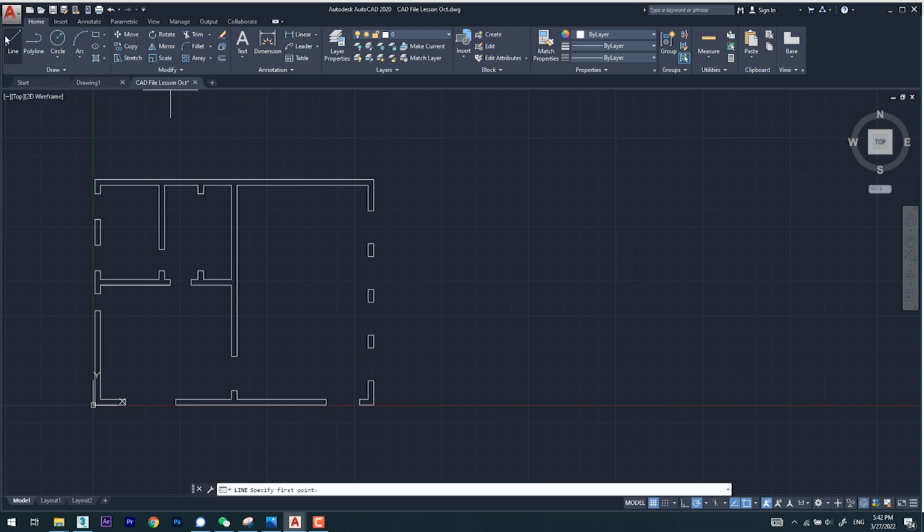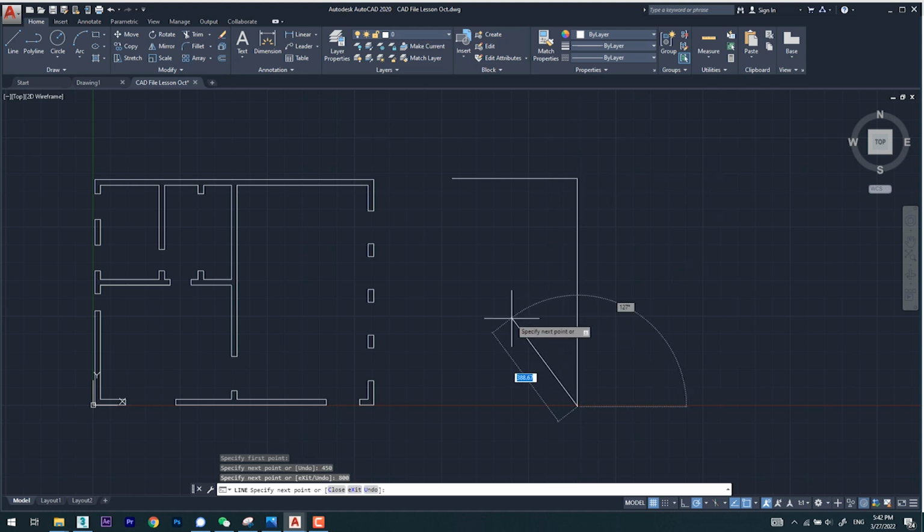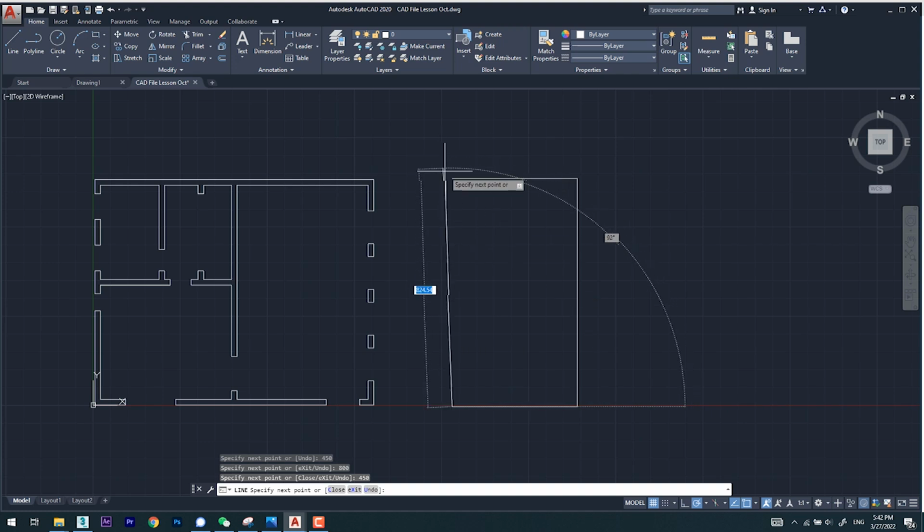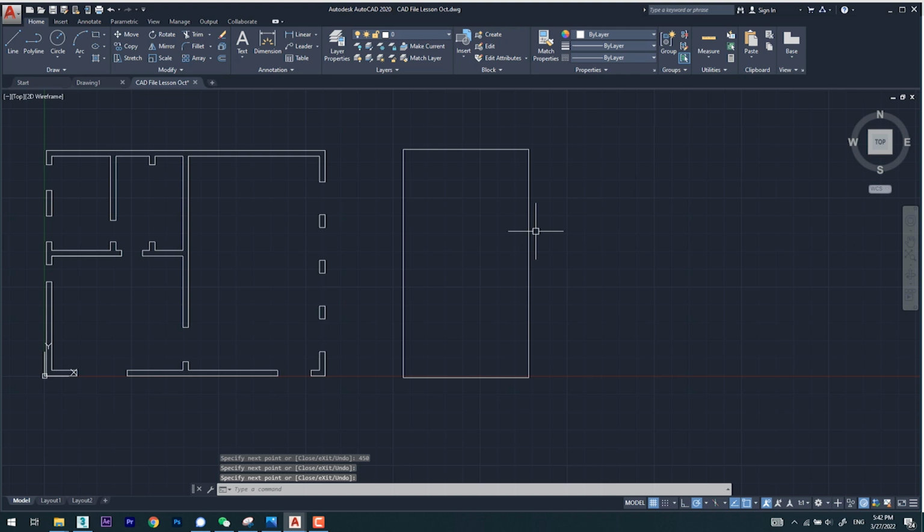So let's say we start with the line, and you can give any dimension to the line. Let's make it 450, then 800, and again 450. So this is how AutoCAD looks, and this is how easy it is to work with. I hope this is helpful.